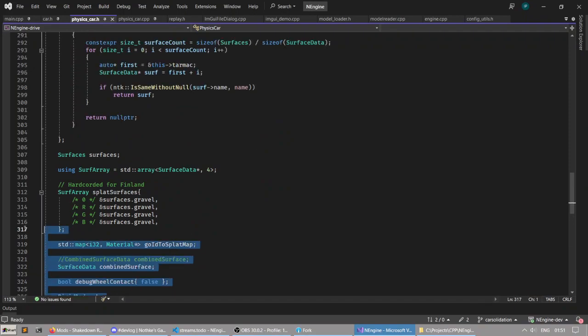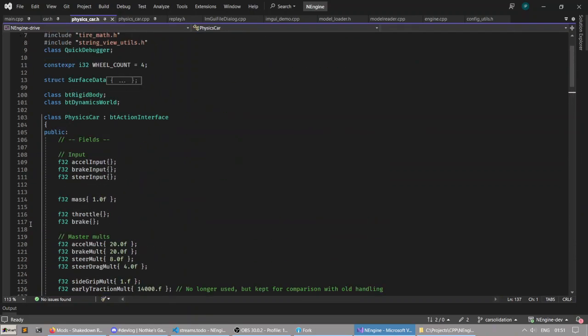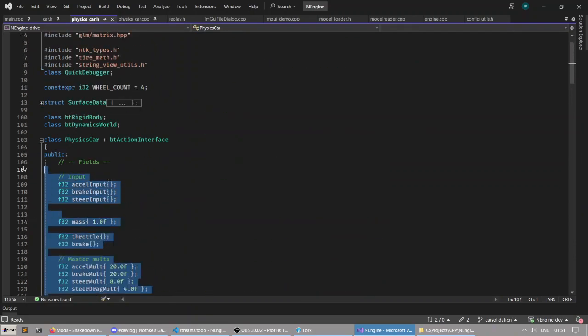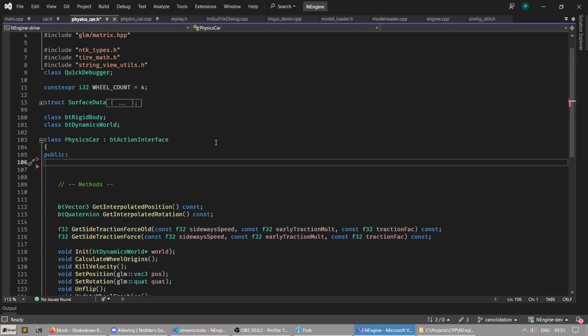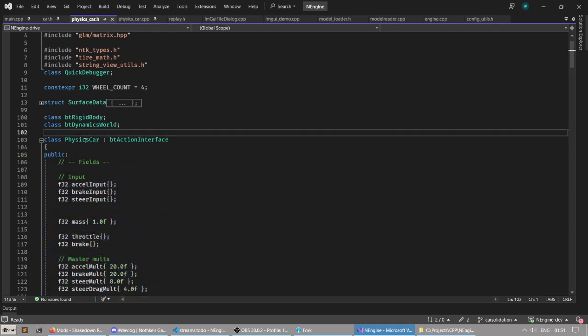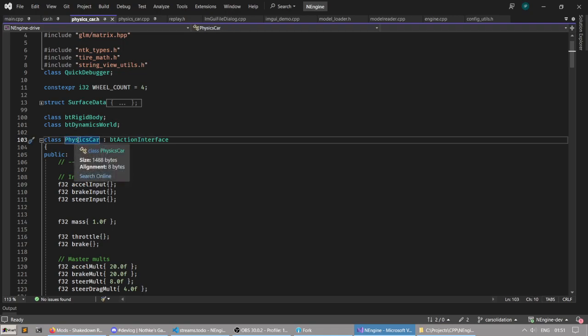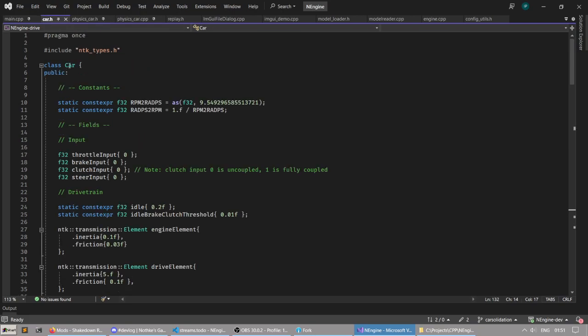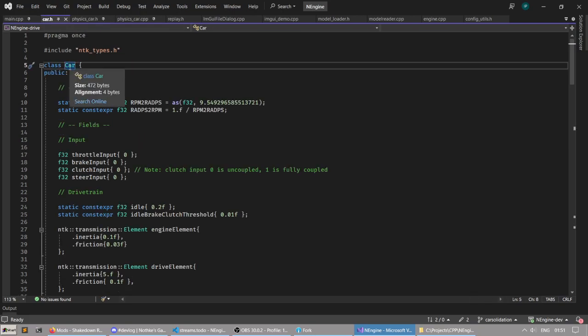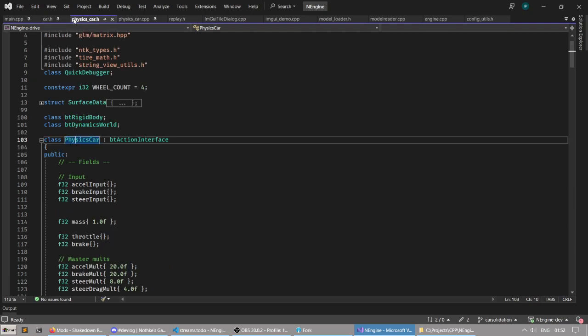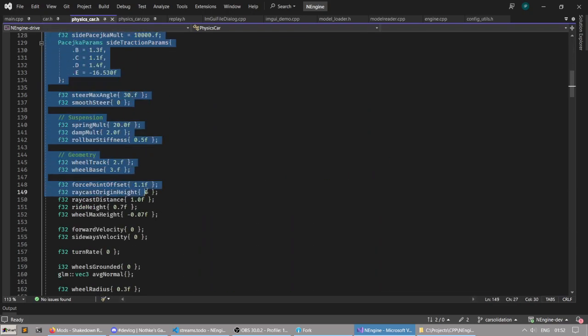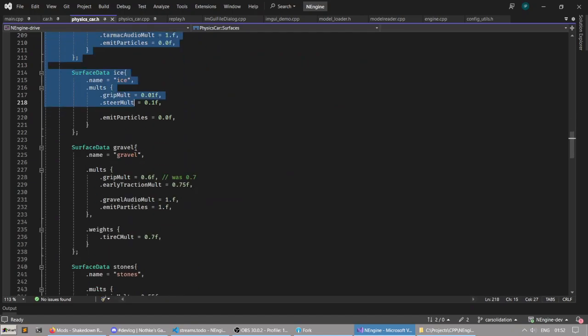Okay. So let's start with this, right? For the beginning, I'm gonna take this. So let's start breaking everything. I'm just gonna take it. By the way, I was wondering, how big is physics car? 1400 bytes. How big is car? What is it? 400 bytes. Ah, just 400 bytes. Well, let's move everything and ruin it completely.